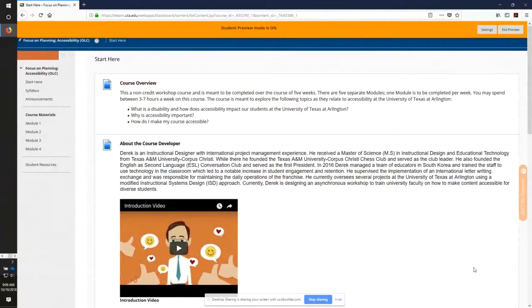So at this time, you should be seeing the Blackboard shell. In the Blackboard shell, this is what the learner does: they log into the Blackboard shell, much in the same way that you would log into any LMS system, and they can enroll themselves into the course, or they can be enrolled into the course. This is a non-credit workshop course, and it is an asynchronous course.